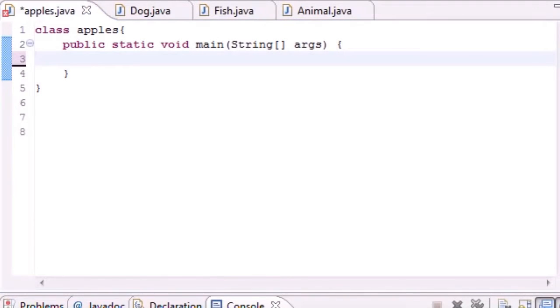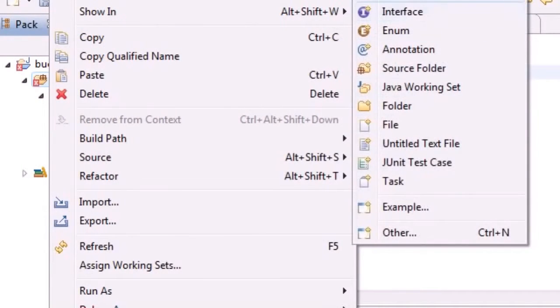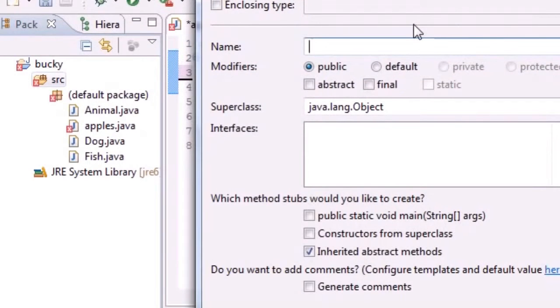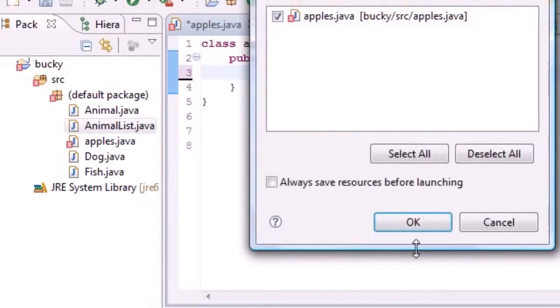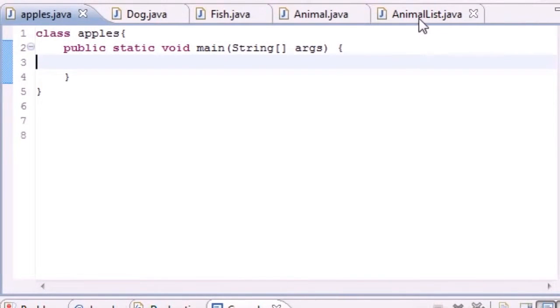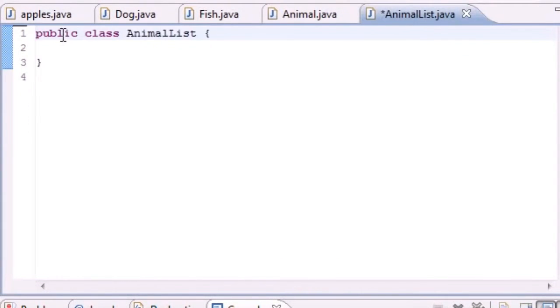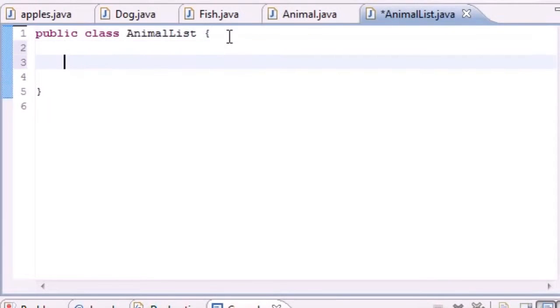And now let's go ahead and create a new class by right-clicking Source, New Class. And we'll go ahead and name this Animal List. And this is going to be pretty much the class that has our array to hold any type of animal, whether it be dog, fish, if you decide to create a dolphin class later, if you decide to create a hermit class later, it's going to already be able to hold that.